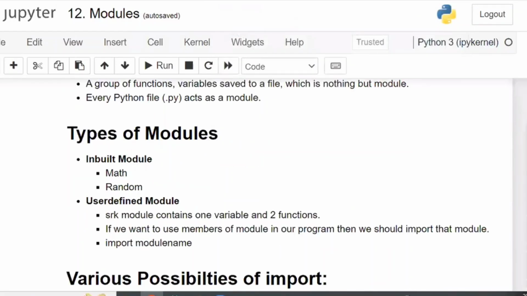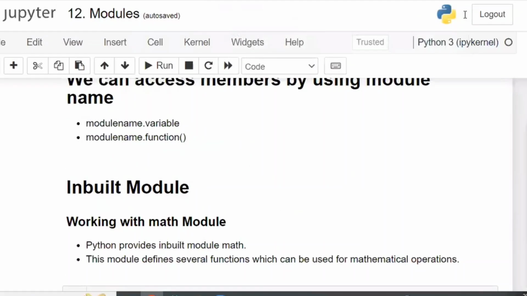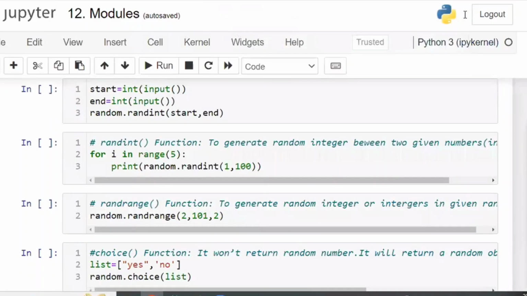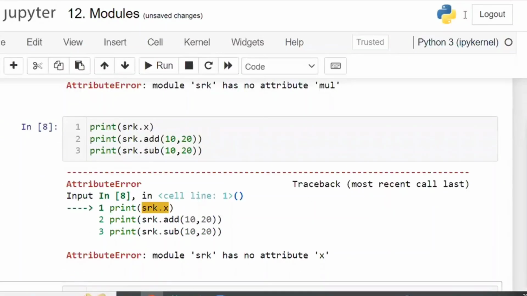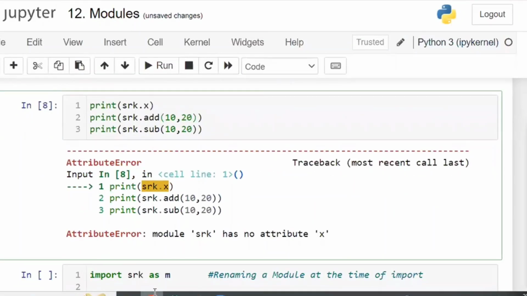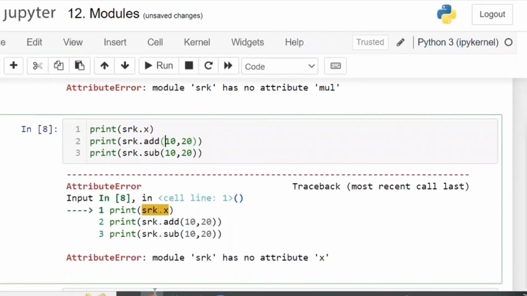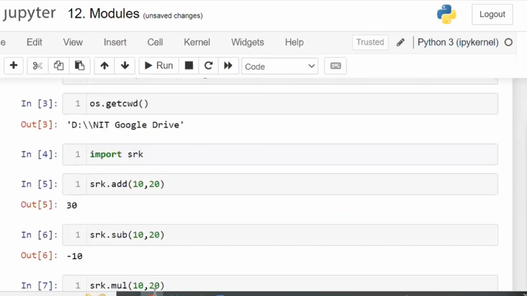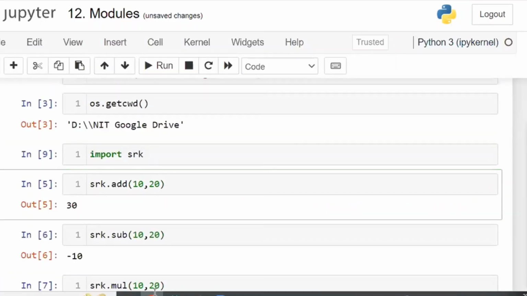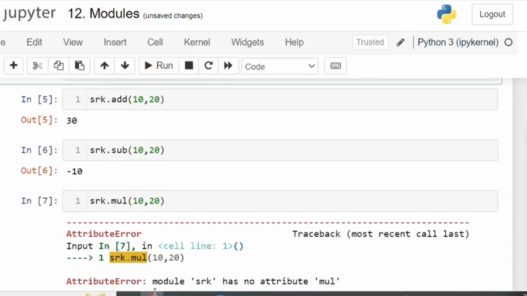Now if I ask srk.x, what is srk.x? 99. srk.add of 10, 20 is 30. srk.sub of 10, 20 is minus 10. But srk.x is not there. Why is x not considered? Because you have imported, and after the import you are doing this modification. So once again, you have to re-import this srk. After the modification, you have not imported, right? After modification, once again you have to do the import, and now it is going to work.